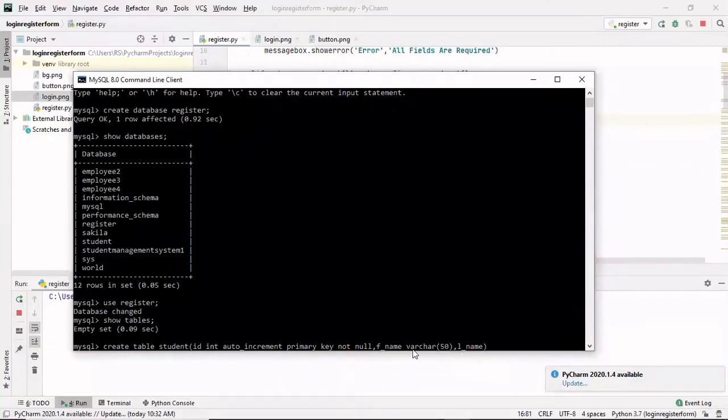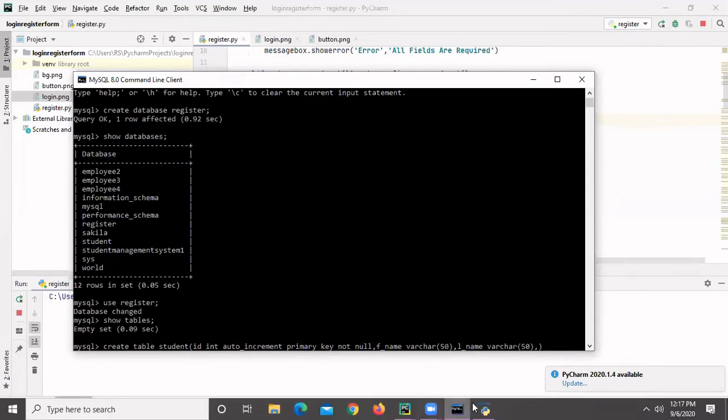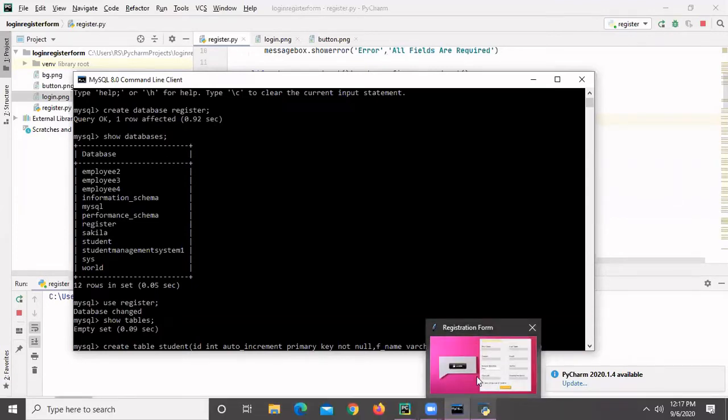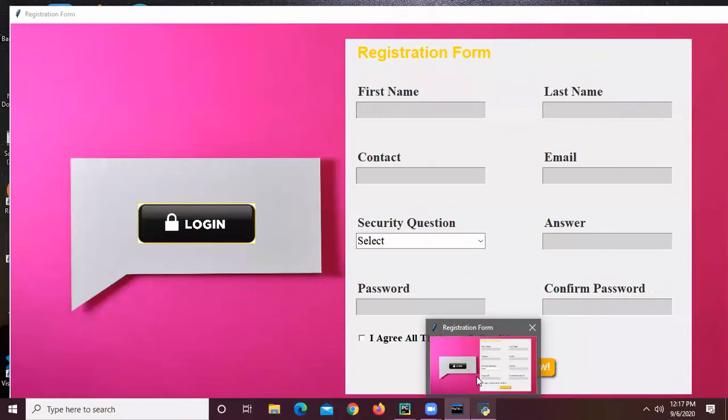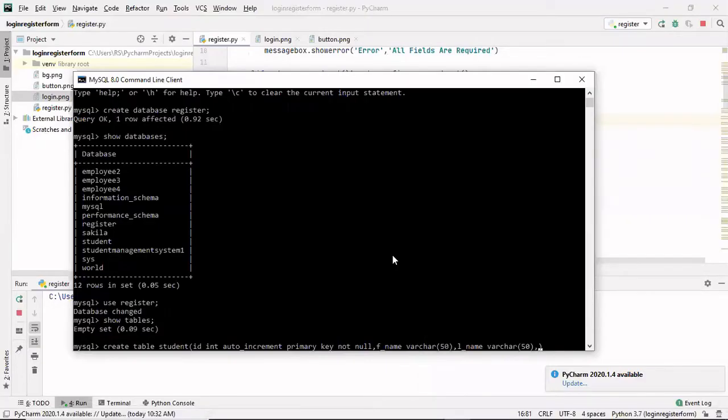So first is id, then first name, then last name. For last name, varchar, I am also giving it a 50 value. Then after that, if I see here, first name, last name, then we have contact, then email. So comma contact.